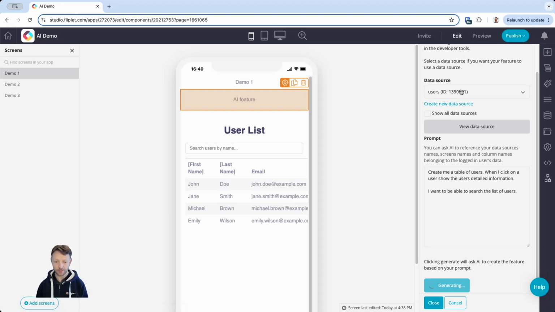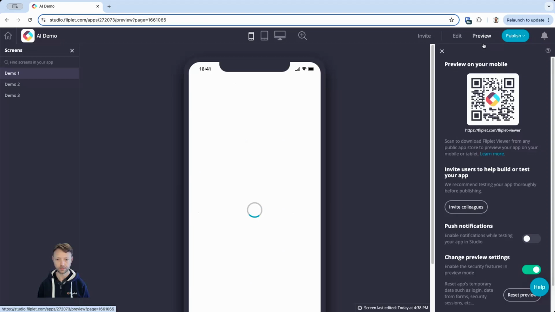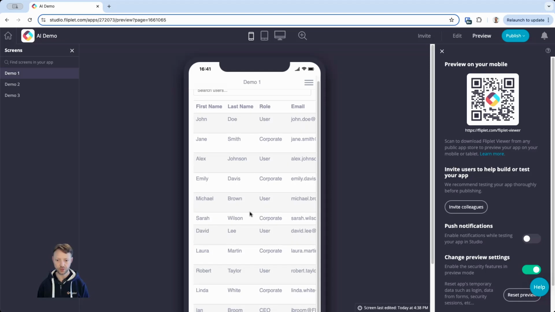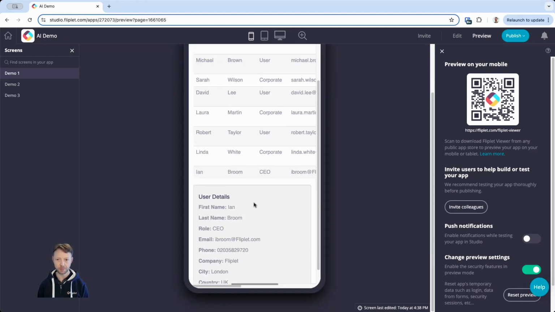Now, because I've done that, it's going to be passing the information about the user's data source, but not the data in the data source, over to AI to help it generate the feature for me. Okay, so now we have a list of users directly from the data source, including myself here. And if I click on, here you go, you can see my details.